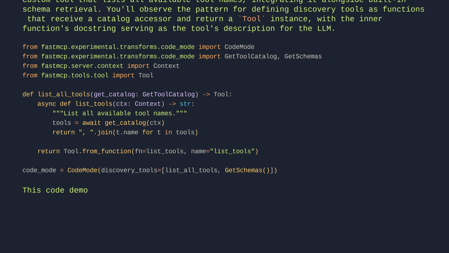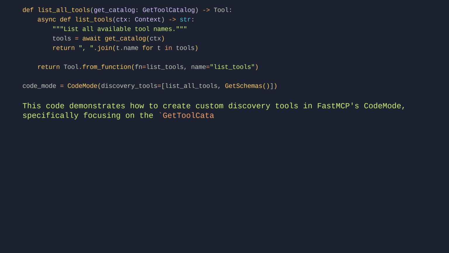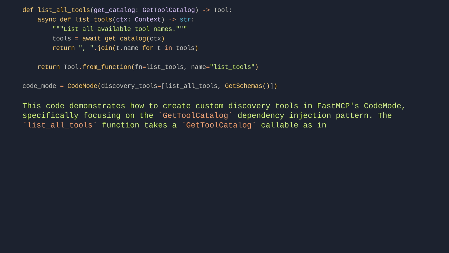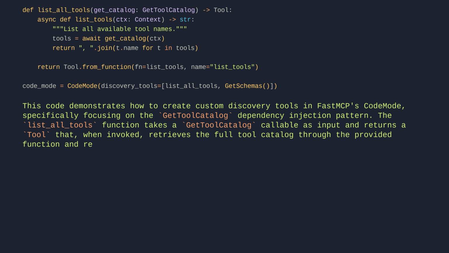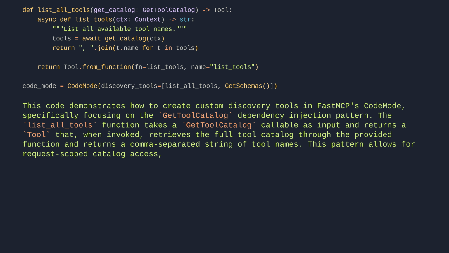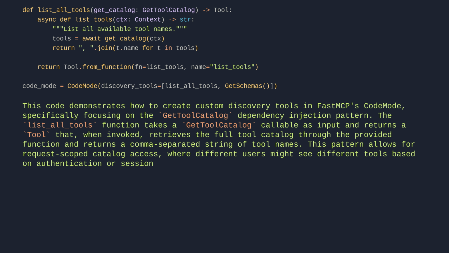This code demonstrates how to create custom discovery tools in FastMCP's CodeMode, specifically focusing on the GetToolCatalog dependency injection pattern. The listAllTools function takes a GetToolCatalog callable as input, and returns a tool that, when invoked, retrieves the full tool catalog through the provided function and returns a comma-separated string of tool names. This pattern allows for request-scoped catalog access, where different users might see different tools based on authentication or session context.